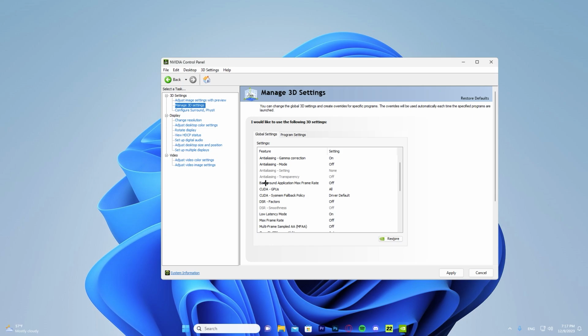Now you want to scroll down into background application max frame rate. So this, for example, if you're using like Discord in the background, you can actually lock its FPS on like 20 or 30 for it to not take a lot of your GPU's performance. You can put it on or off. It's basically on preference. If you do use background apps, make sure to put it on and put it on 30 FPS, and if you don't, then just keep it on off.